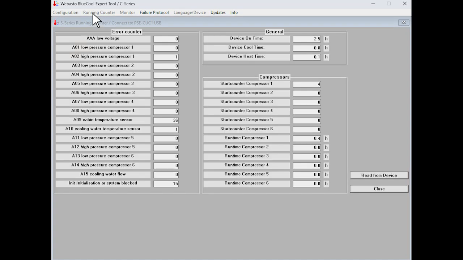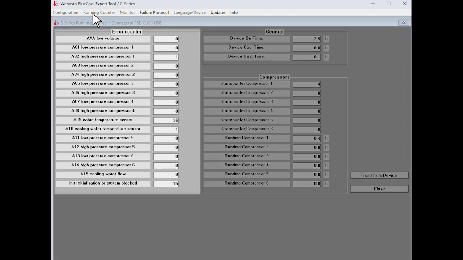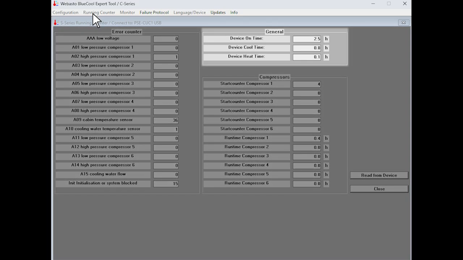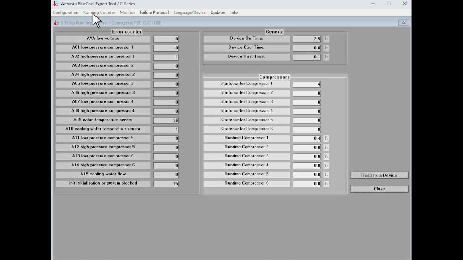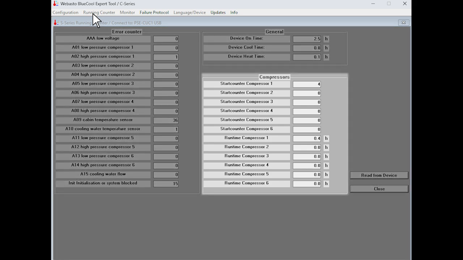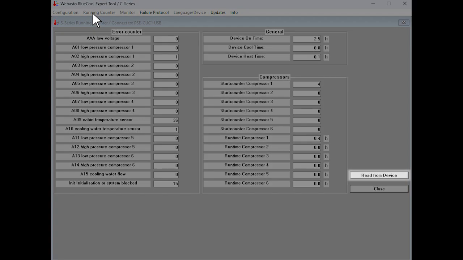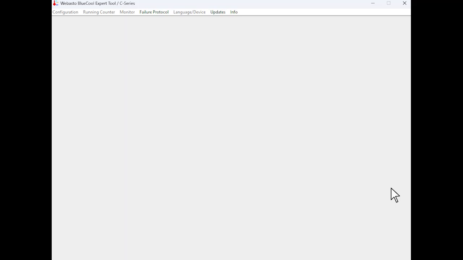The Running Counter tab shows all of the counters for the circuit board you're connected to. Any errors detected by the circuit board are displayed on the left side of the screen. There are different data points that are read depending on the model in question. The right side of the screen gives you the running information for this unit. On the top you'll see the device on time. This is the time the device has been switched on, regardless of the operating state. Below that you will see the start counter for each compressor, as well as the runtime for each compressor. This is a snapshot view, not a live view. If you want to update the view to show the current information, the Read from Device button will update all of the values. When you're done, simply close the window.